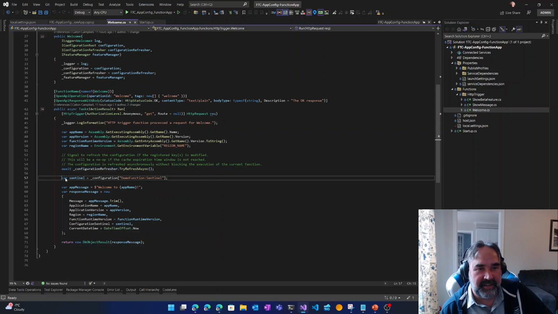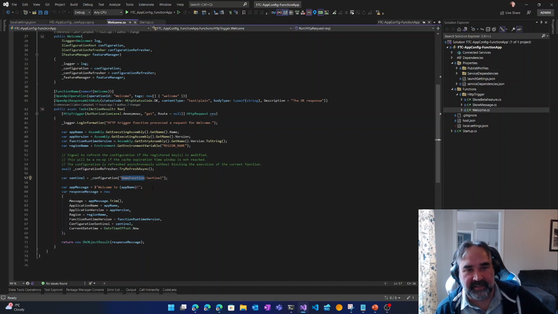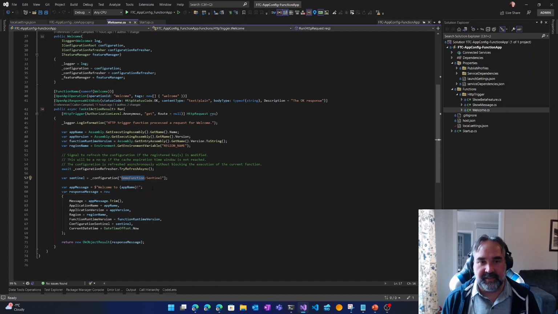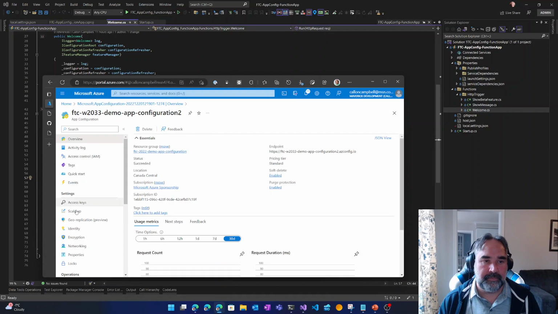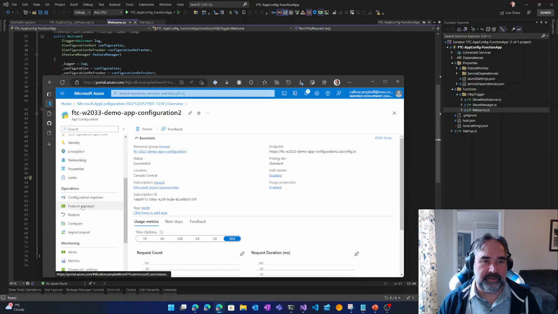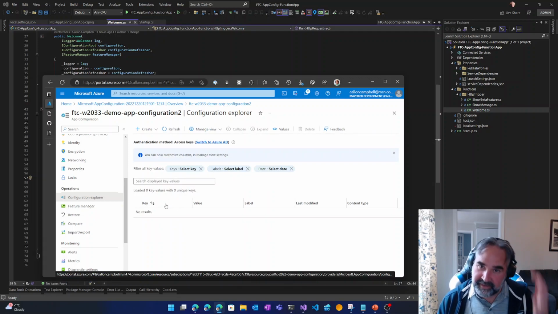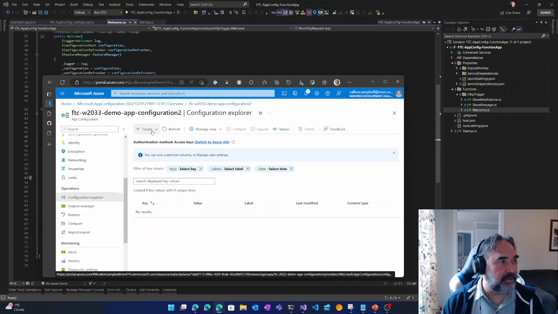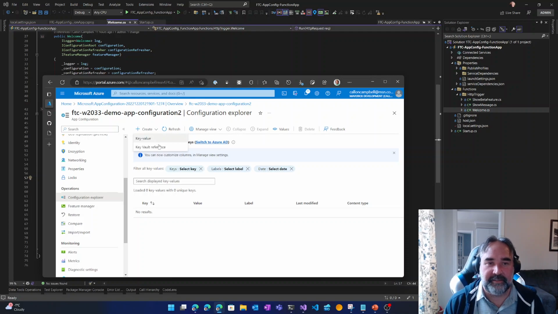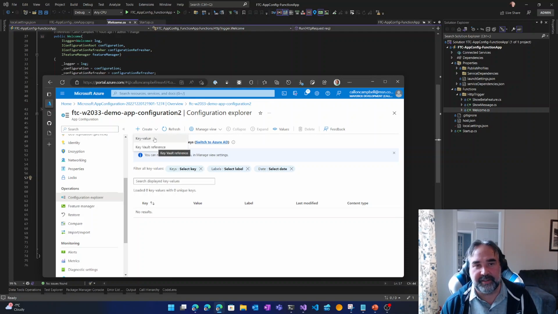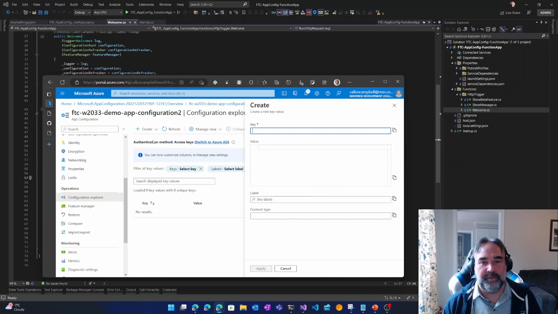And then what I've done is I'm going to pull this value for my configuration. So what I'm doing here is this is my application prefix. I call it demo function sentinel. So let's go add this to the portal. Okay, I'm going to go down into Configuration Explorer. You can see here I have nothing. The few options that you have available to you are either key value or key vault reference. So I'll do key value.